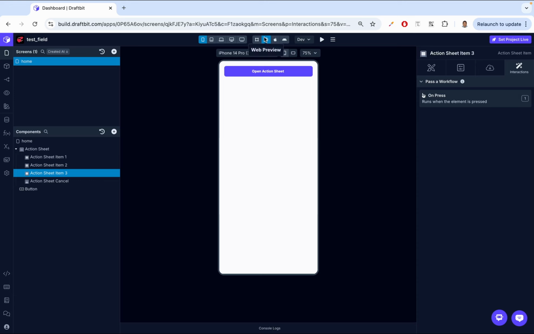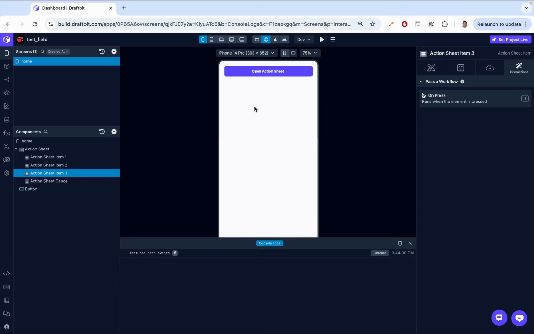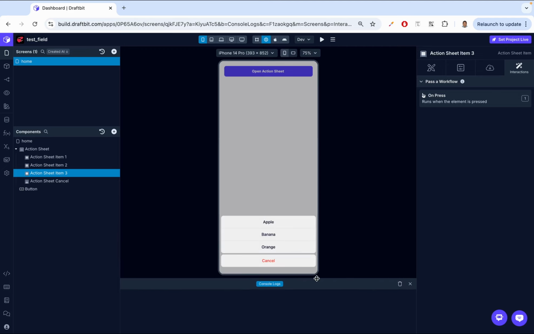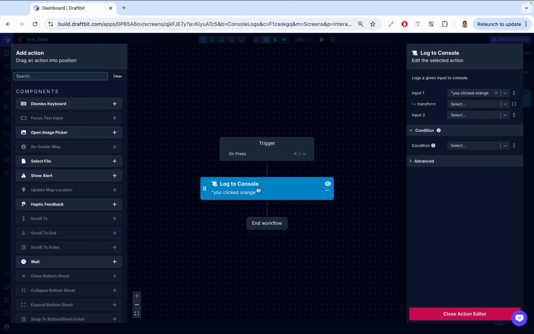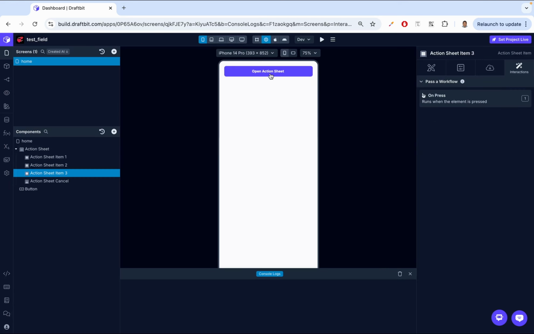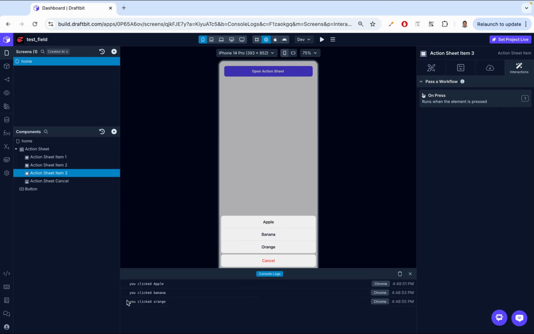Make sure you're in web preview. You open the console log, and then let's close this, just to make sure that everything is visible. So if I click an apple now, this on press is going to run this action. Then it's going to print this to the console. Okay, let's do that. So apple, then you see you clicked apple. Banana, you clicked banana. Orange, you clicked orange. So yeah, that's how these action sheet items work.